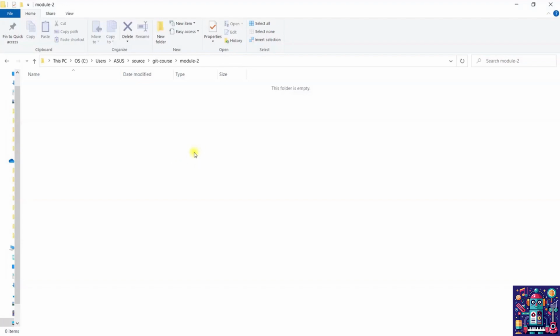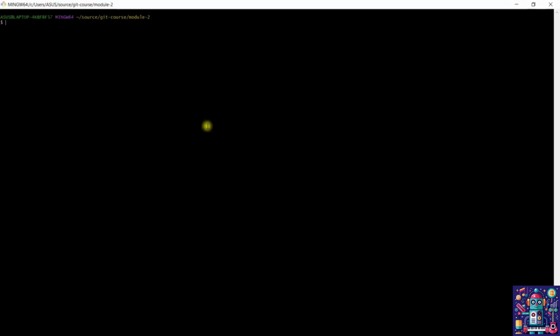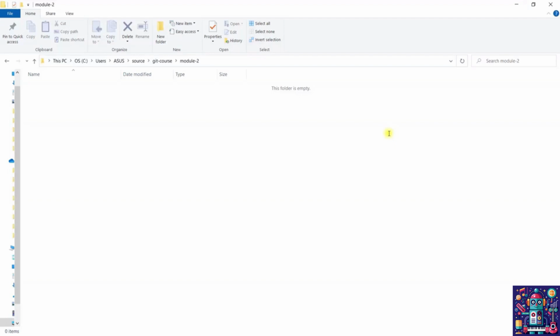So right-click on whatever folder you want to put your repository. In my case, I will use this folder. So right-click on here, open Git Bash here, and we will have this terminal. Let me maximize it. Typically, we want to place our repository in a folder that is going to contain all of the files of the project.